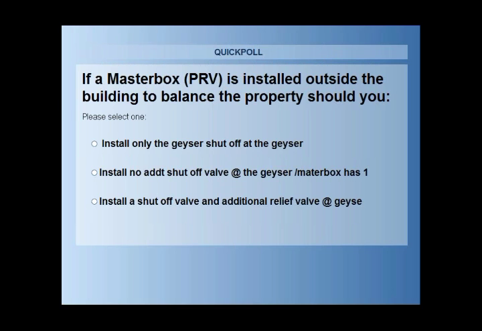So if a master box is installed outside a building and as your balancing factor, should you install a shut-off valve at the geyser only, or should you not bother installing a shut-off valve at the geyser because the master box acts as one, or should you put a shut-off valve as well as a thermal release valve, at least a pressure relief valve component between the shut-off and the tank? A, B, or C?